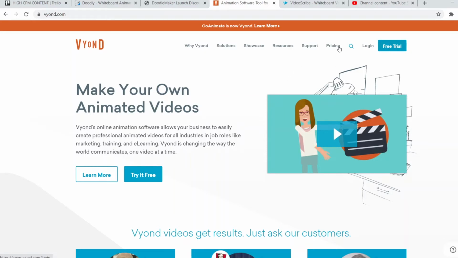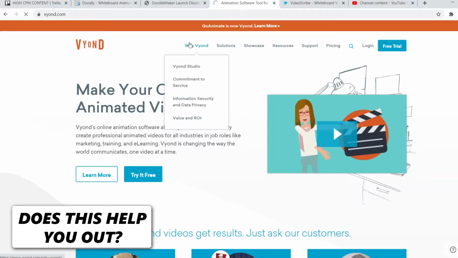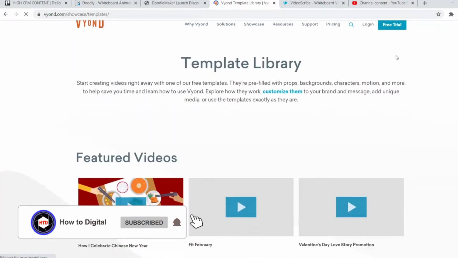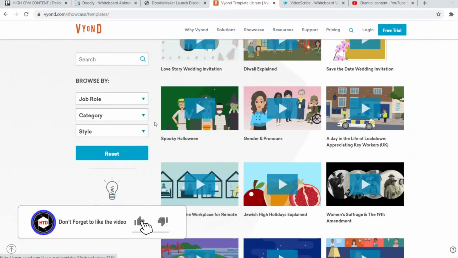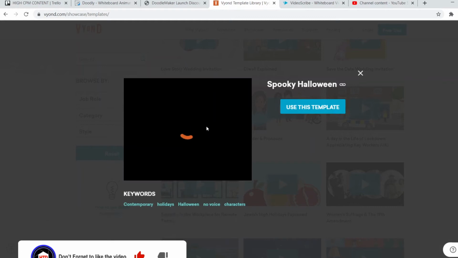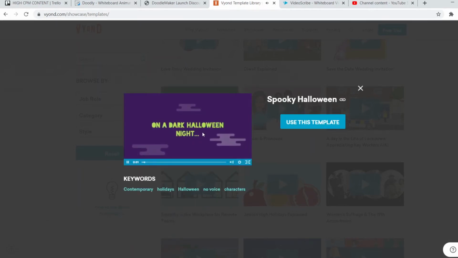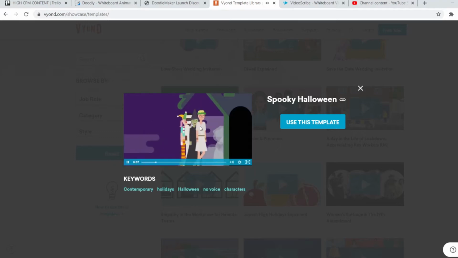But if we go to the showcase and then go to the template library, I'll show you guys that they've also got whiteboard animations. And then in a bit, I'll also show you the free trial, because on this website, they do have a free trial, as you can see right there. But they've got all of these animations, right? So if I just play one of them, you can find out what that looks like on a dark Halloween night, and then it's just going to do animation style.